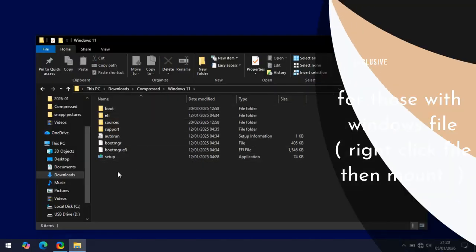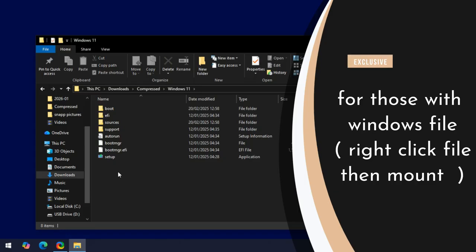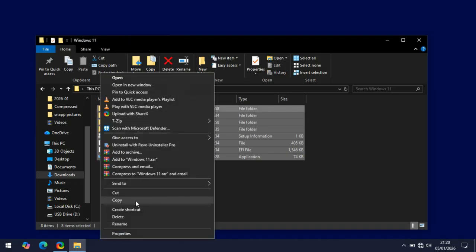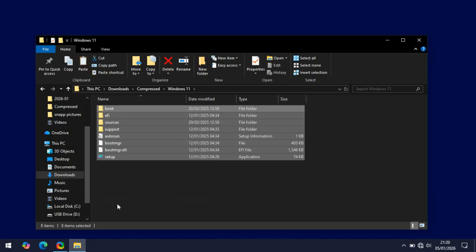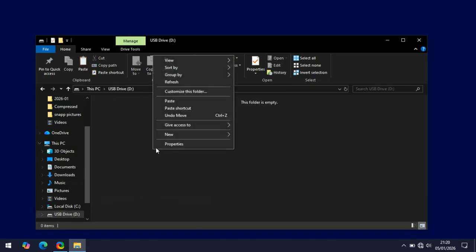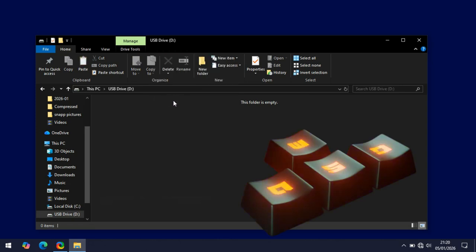Right-click the ISO and select Mount. This will open it as a virtual DVD drive. You'll see a new drive appear with all the Windows installation files. Select all the files inside. You can press Ctrl+A to select everything, then copy them by pressing Ctrl+C. Now navigate to your USB drive, and paste the files with Ctrl+V.